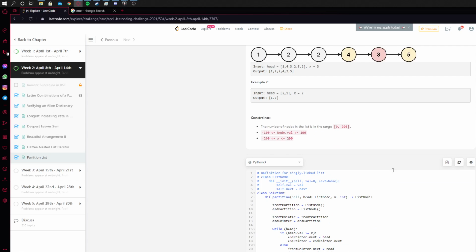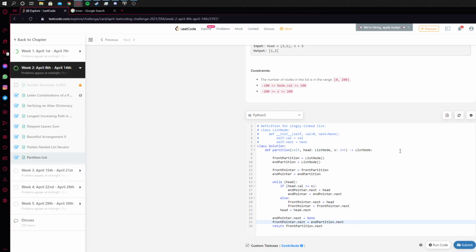All right. Yeah, so I think if they made you do it in place, it would be a lot trickier. Yeah, for sure, because you have to track everything. But you can still do it. Technically, I guess you wouldn't have a front partition. You would just start with head. So I think the algorithm is you're looping through. If it's greater than or equal, you put it into the end partition. If it's less than, you leave it in place, and then you just change the pointer to point at you.